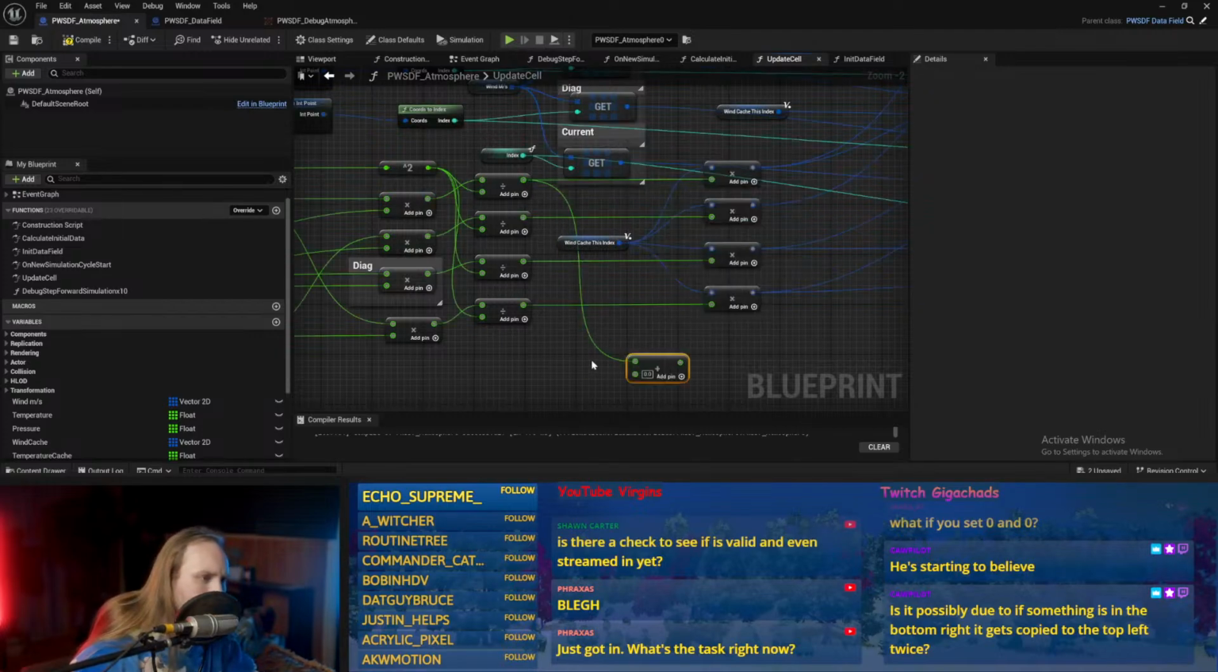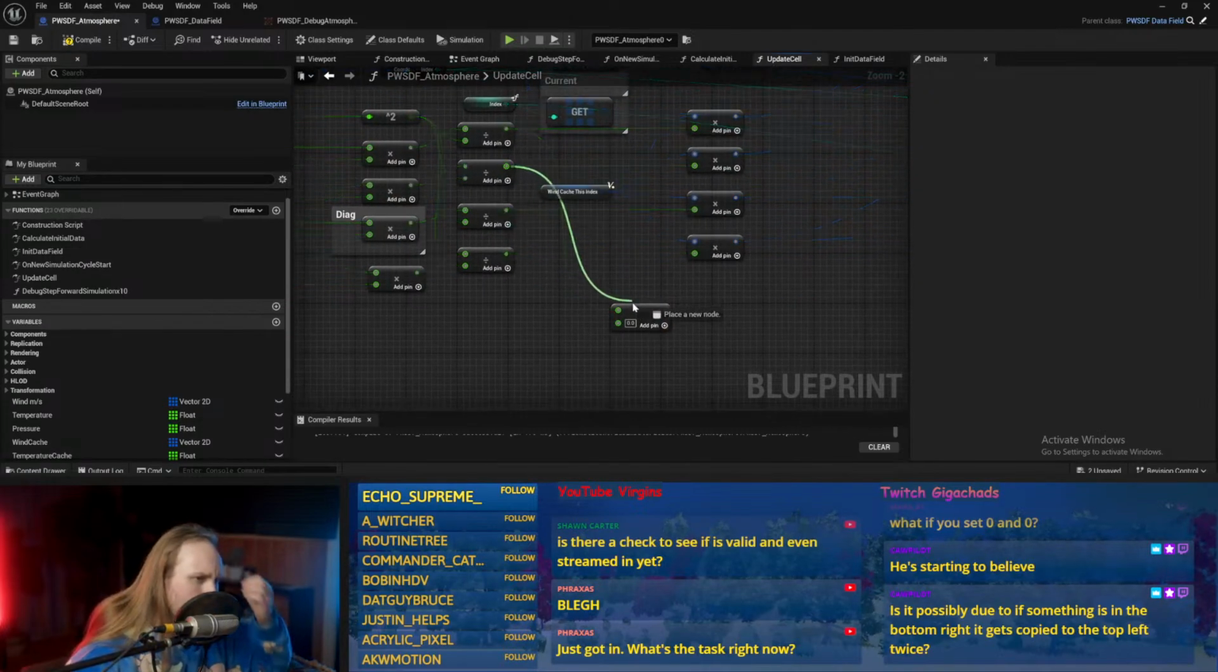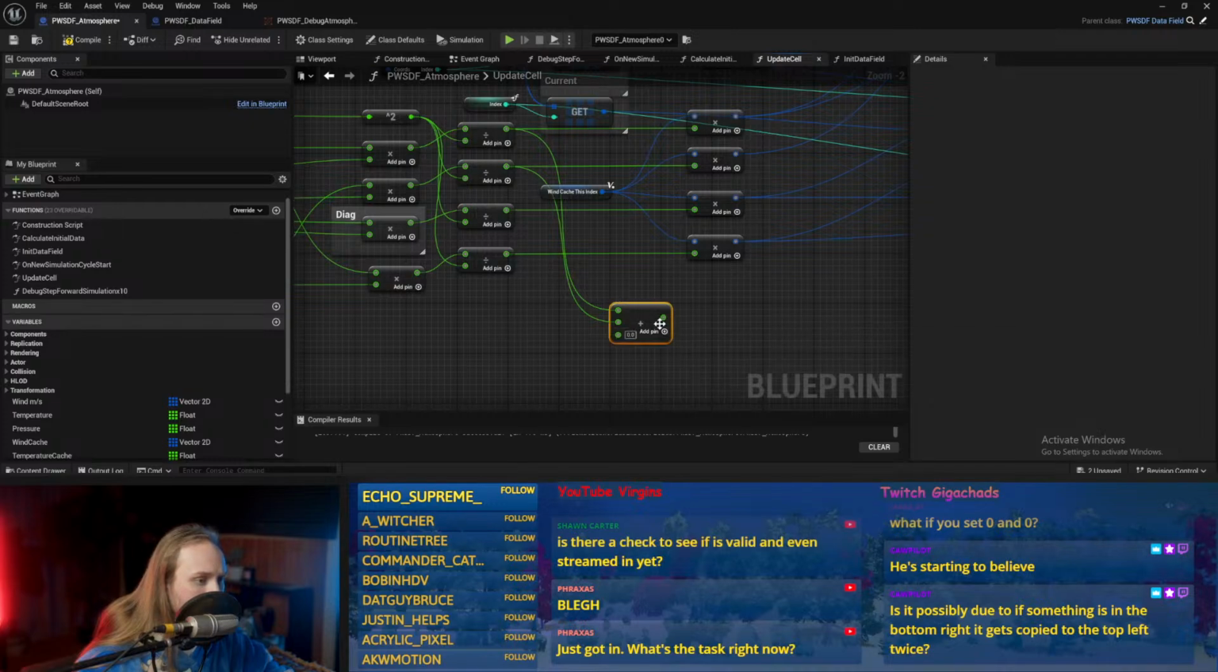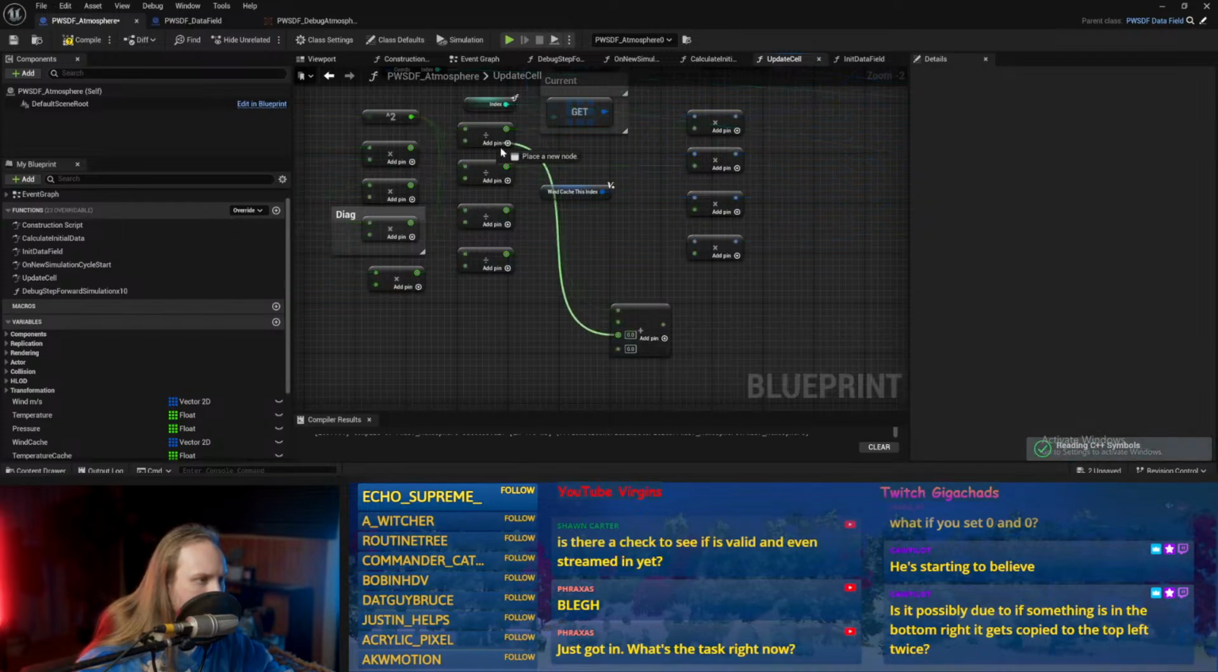I just want to check that this all adds up to 1. This should always add to 1, right?